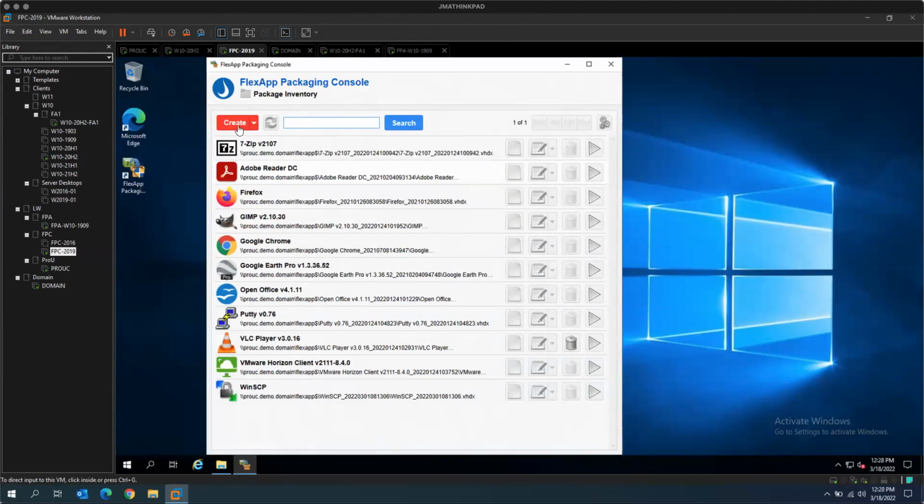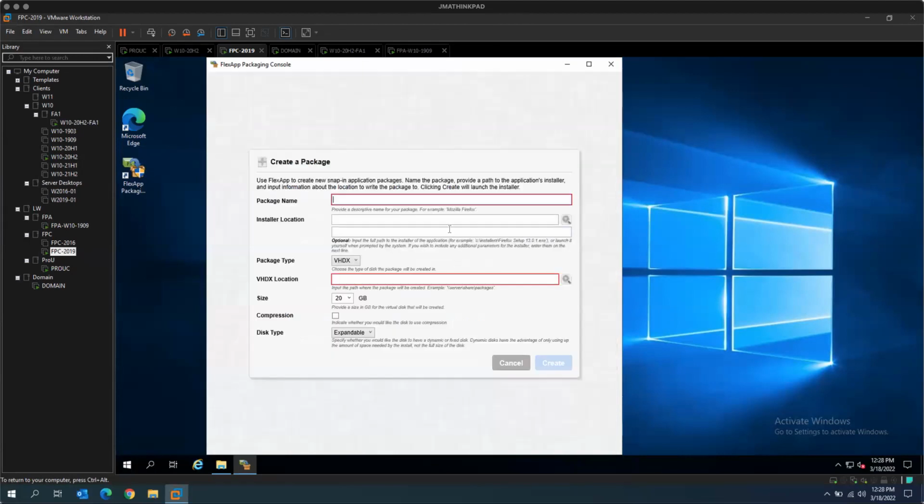Building a new one is very easy. It's just as easy as clicking this create button and filling out some very basic information. So in this case, I am going to capture Notepad++. I do need to store it in a location.